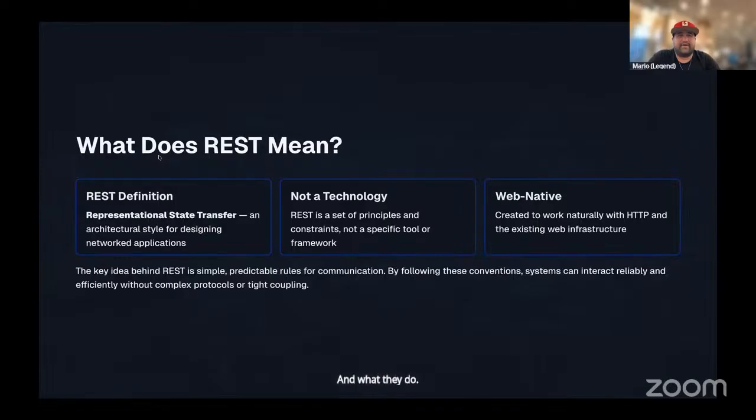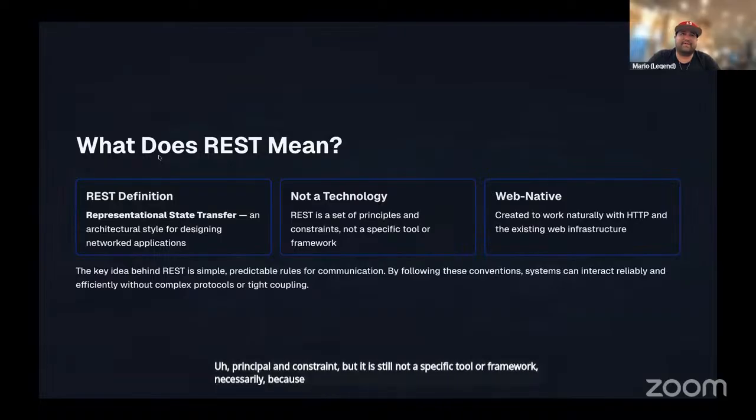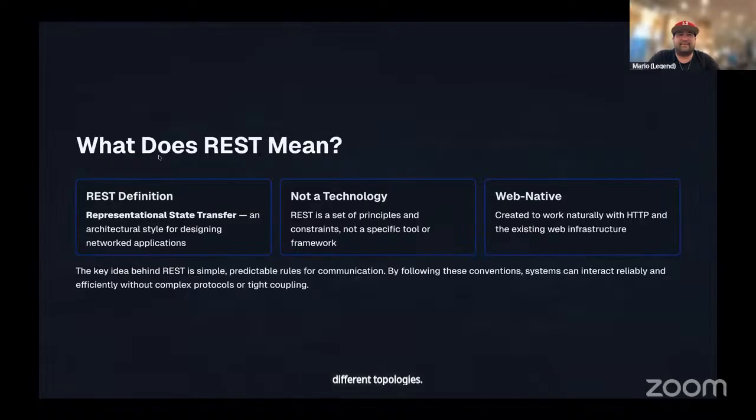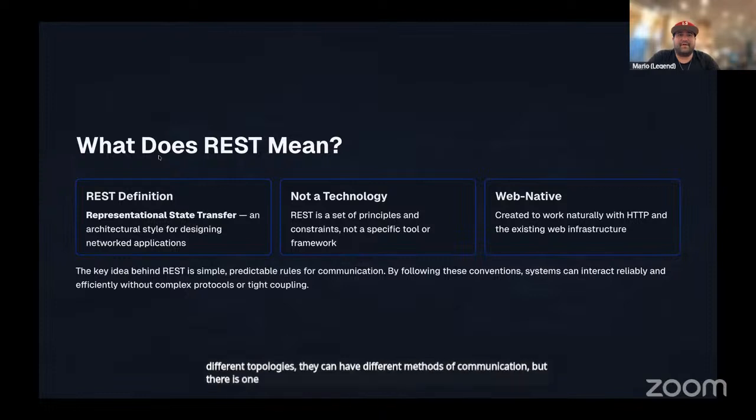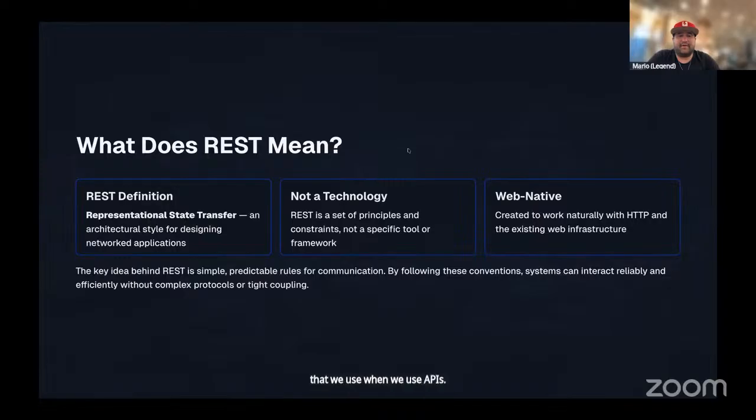So they're very clearly defined. It's a standard programming principle and constraint, but it is still not a specific tool or framework necessarily, because APIs can be very different. They can have different topologies, they can have different methods of communication, but there is one standardized language that we use when we use APIs, right?